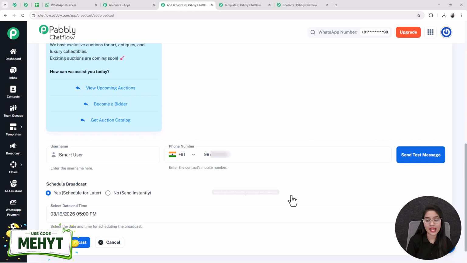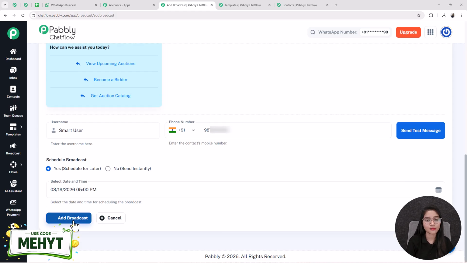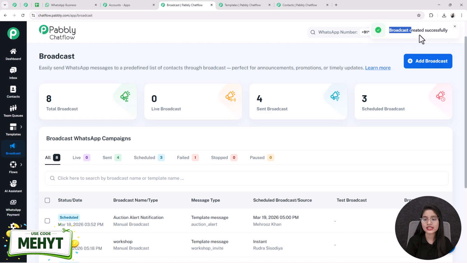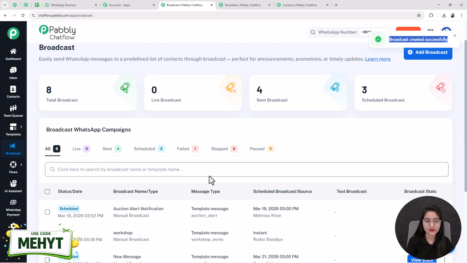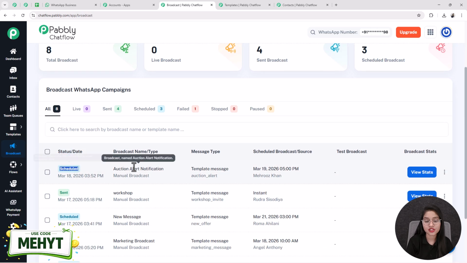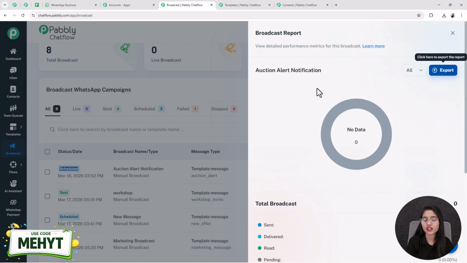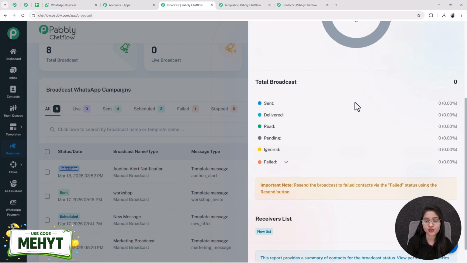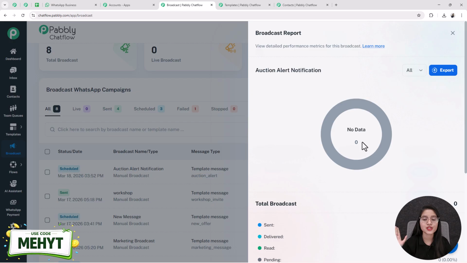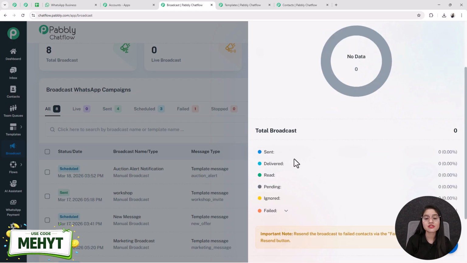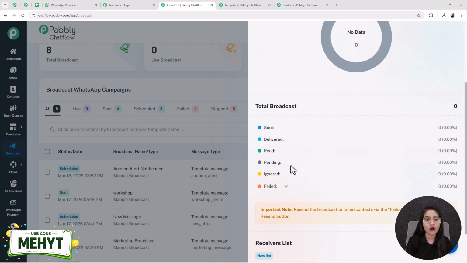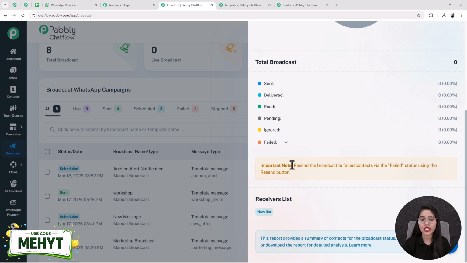After selecting the time and date, I am clicking on this plus add broadcast button, and you will see the broadcast is created successfully and it is showing here as scheduled. You can also view the status of your broadcast by clicking on this view status button. Also export the report from here if you want to. Here you will also be able to see the campaign status, that how many messages were sent, delivered, read or failed, and if some messages fail, you can even resend the broadcast to those contacts.